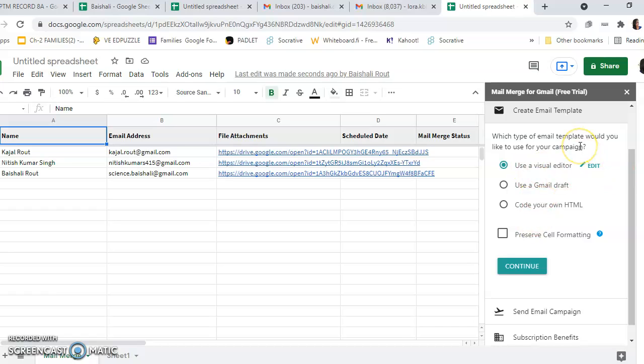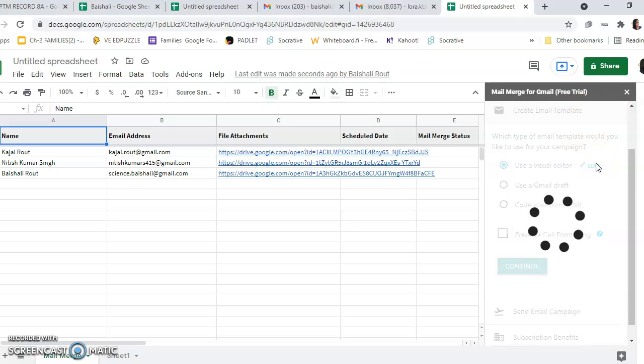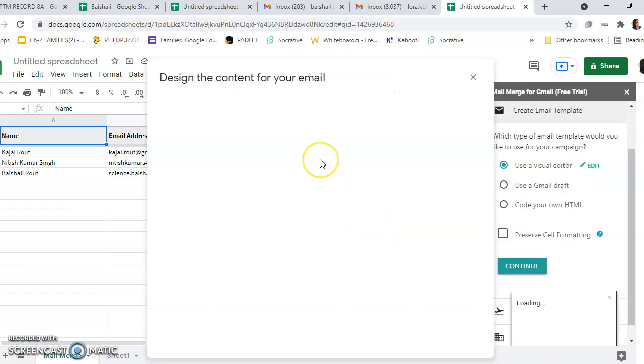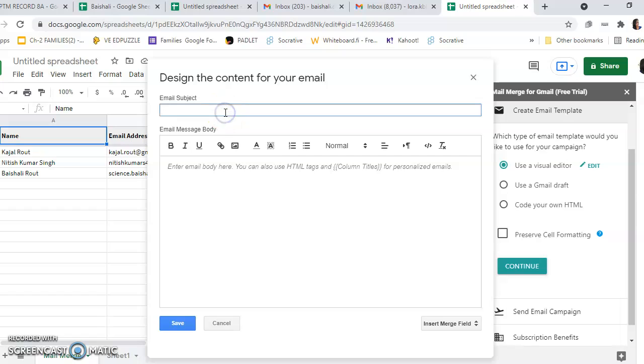And then you have to design the body of the email. For that, you have to edit the email template. For that, you have to click on edit. Now I will design the content of my mail. I want to write it as answer sheet of PT1, and then I'll write the body of the mail.